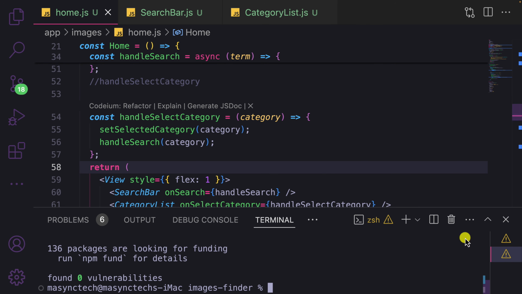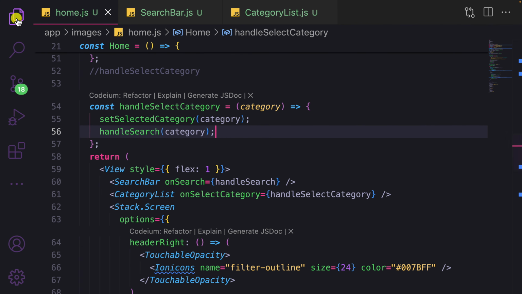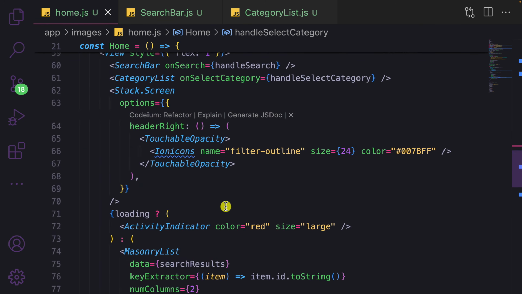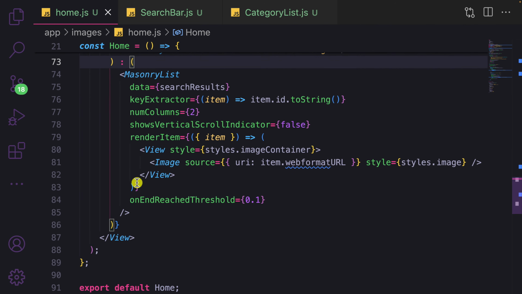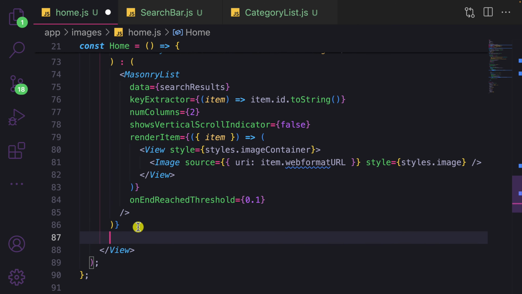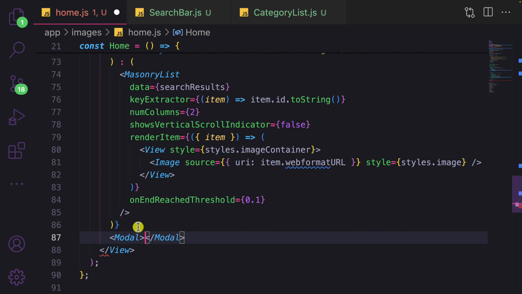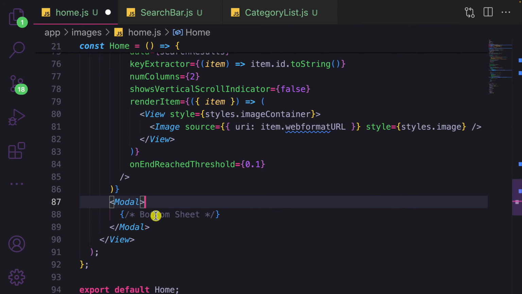Alright, it is done. So let's continue with the home screen, the one which is inside the images. Here, after the menstrual list, I'm gonna place in the Modal component as Modal from React Native. This is where we are gonna call the bottom sheet. But before that, let's pass in a couple of props to the Modal.